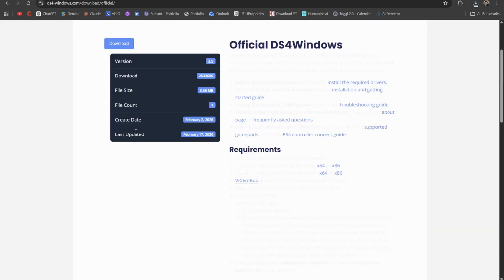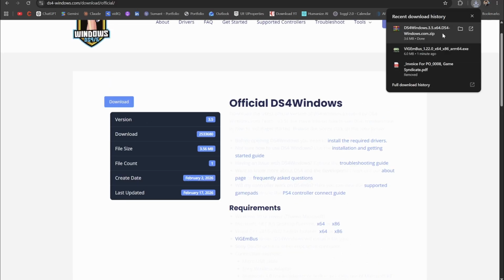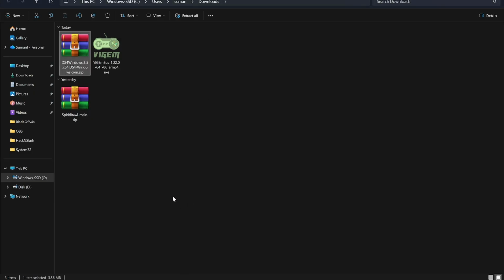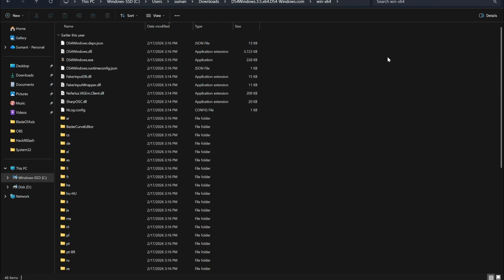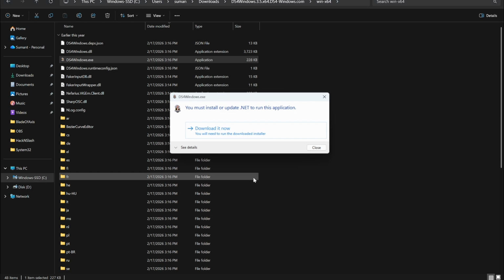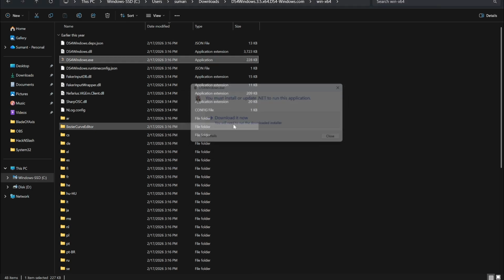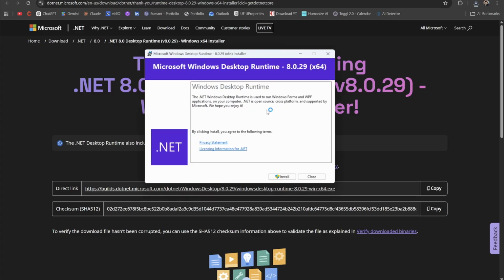So the next thing that we need to download is DS4Windows itself. Just click on download over here. Once it's downloaded, since it's a zip file, we need to go to the download folder, and I'm going to right click and extract it. That's it. When you open the folder, you can see this DS4Windows.exe. Just run this one. You must install or update .NET to run this application. Just click on download it now. It will get downloaded on its own. Once it's downloaded, just install this one as well.